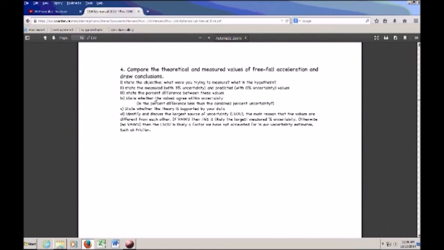So you look at your percent difference and you decide whether it's less than the combined uncertainty of these two numbers. If it's less than the sum of these two, then you say my values agreed with an uncertainty. And if it's not, you say my values did not agree with an uncertainty. And it's a good idea to write down your logic. Just to say because this number is less than the sum of these two numbers.